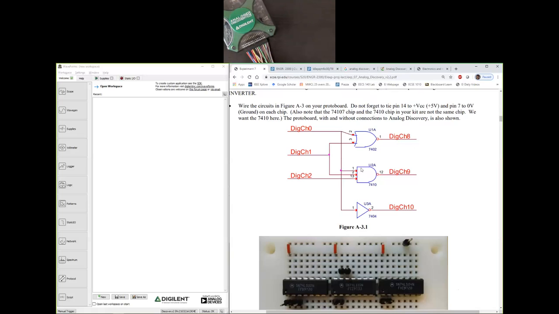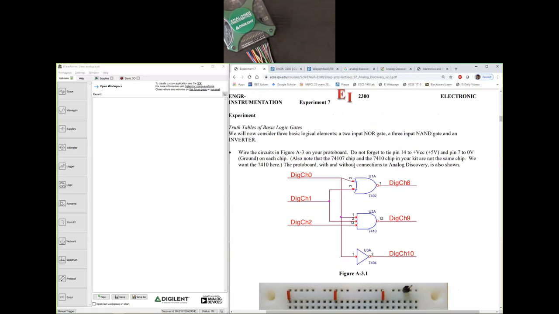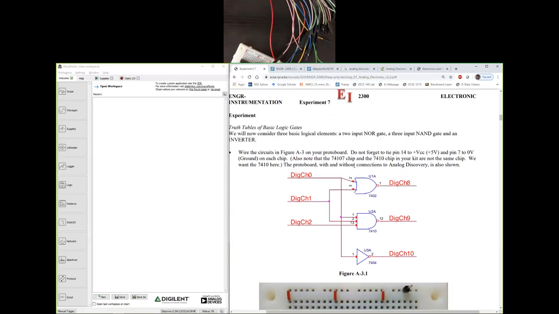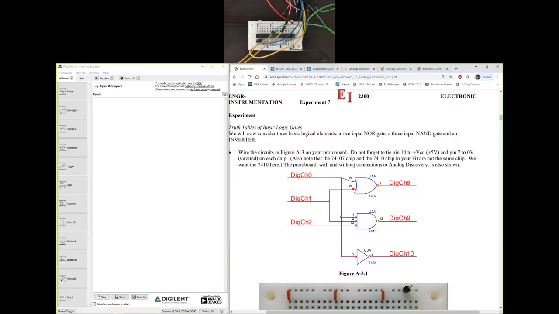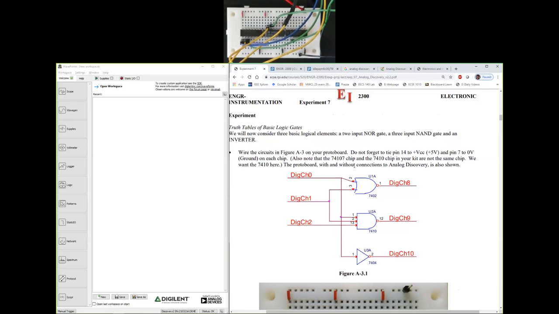In fact, to save time, I've actually built it, but I'll walk you through it. So let's see. I bring the protoboard back into view, and I will try to zoom in a little bit more, and I hope that is a good view.